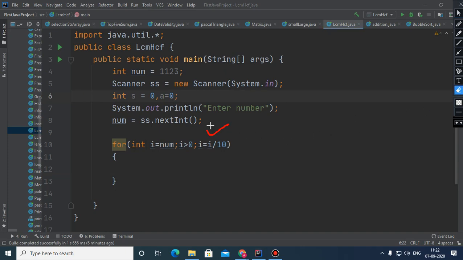Again I am telling you how it is going. Suppose the number is 1, 2, 3, 4, and the first time it executes, the last digit will get eliminated. Next time when i equals i divided by 10 executes, the last digit will get eliminated. Next time again, the last digit will get eliminated. Next time when it executes again, the last digit will get eliminated and the number becomes 0 and the loop terminates. So this is how we can write the loop like this. Okay.